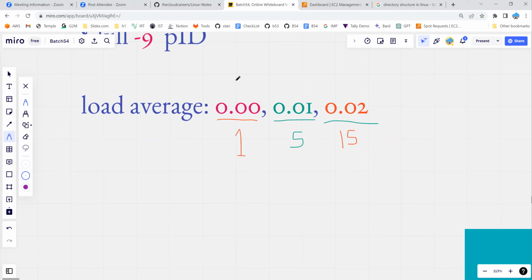If you see any value greater than 1, that means it is experiencing beyond 100% of CPU utilization. For example, if you see the value as 1.9, that means it is experiencing 190% of load.